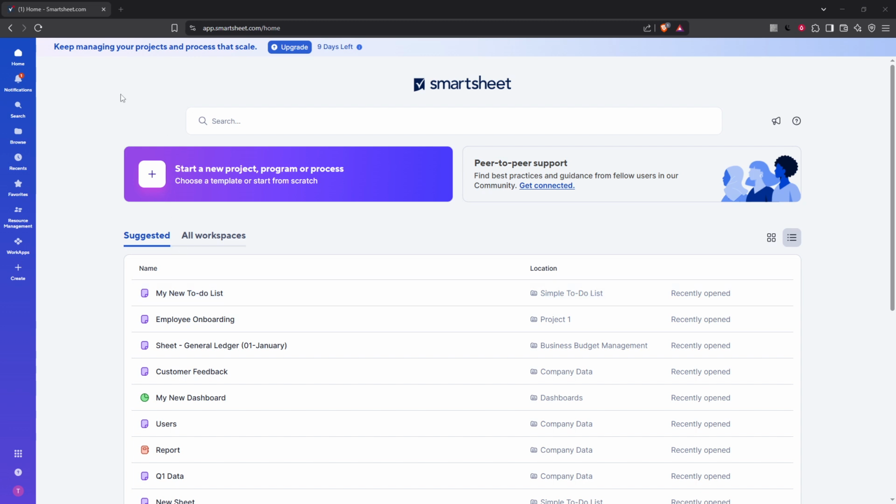First, you'll want to head over to your Smartsheet homepage. This is your main dashboard and a familiar starting point for any task you plan to manage. Once you're there, focus your attention on the left-hand panel where you will see a section labeled Browse. Click on that to proceed.